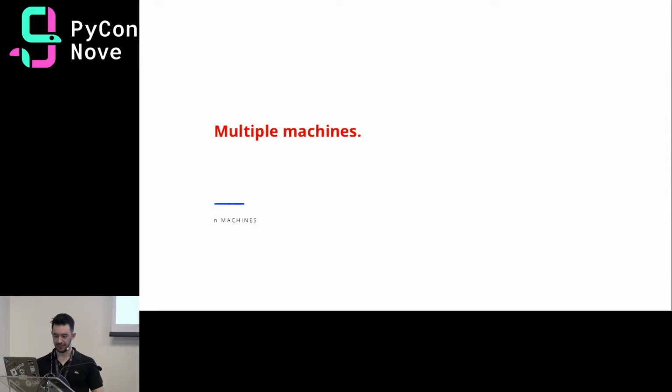And specifically about multiple machines, well, distributed computing is really hard. It's not simple, it's super complex.